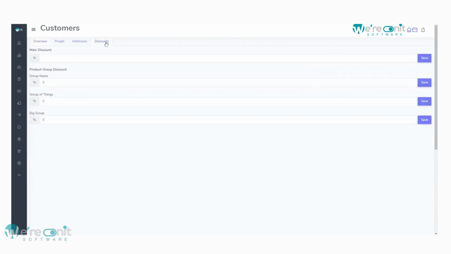The final tab is Discounts. Here you can see the product groups you can apply discounts to. These can be found in Products, then Product Groups.